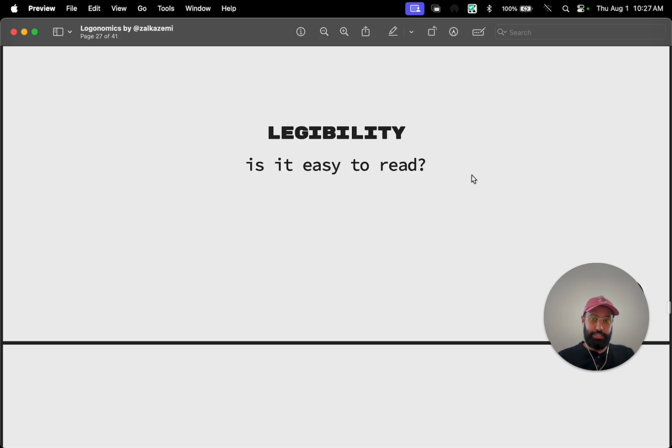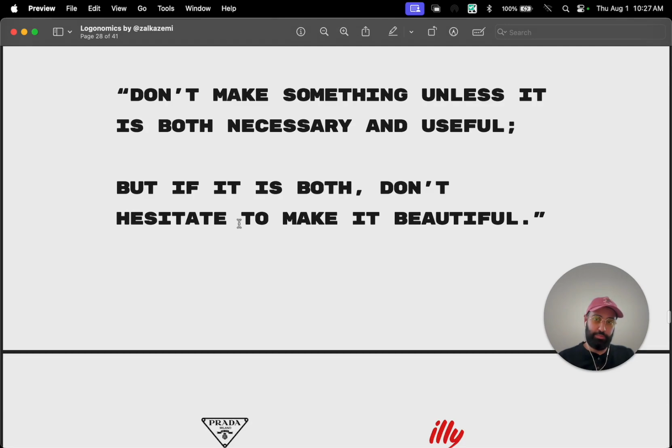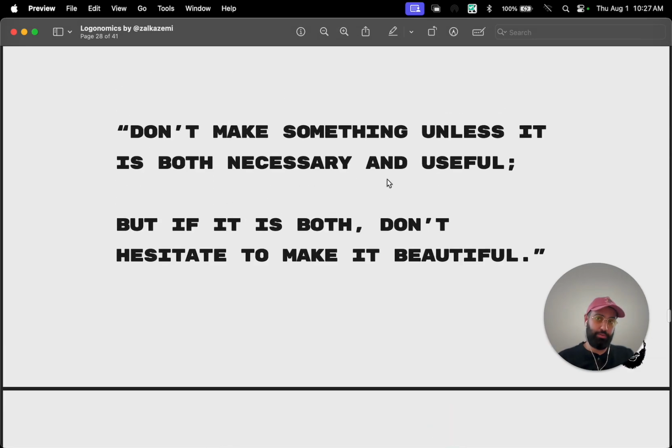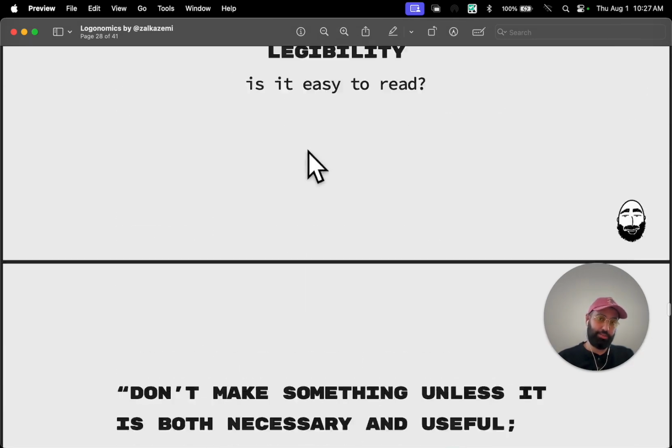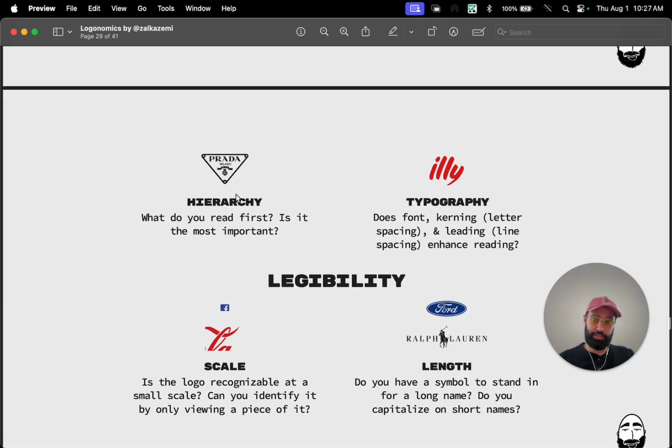Legibility. Is it easy to read? Don't make something unless it is both necessary and useful, but if it's both, don't hesitate to make it beautiful. So this is all about usefulness. In the end, the logo has to be useful in this kind of memory recollection process that you're creating. So first things first, this is also another thing that a graphic designer can nail for you. First things first is hierarchy. What do you read first, and is it the most important? And if it's not, you're failing.